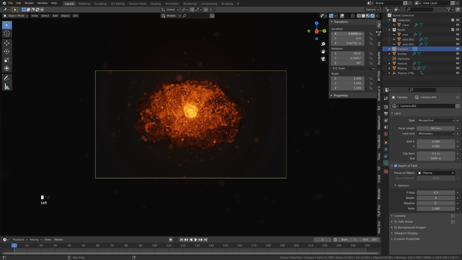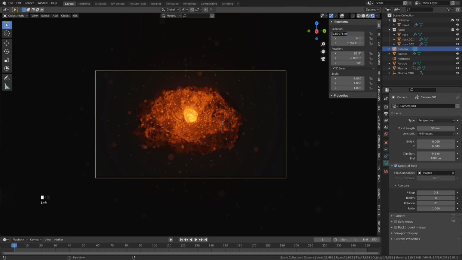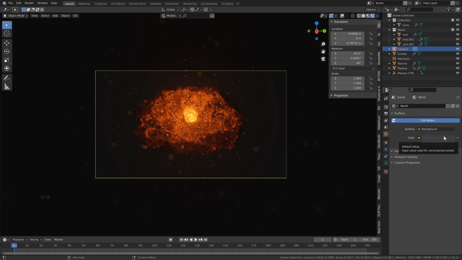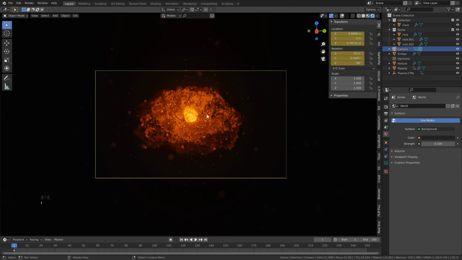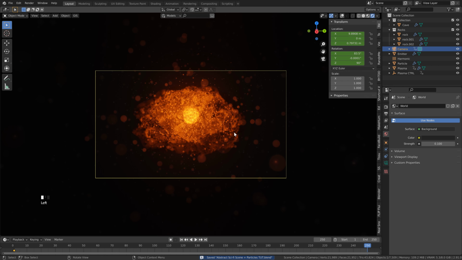Make sure you're on frame 1 and we'll just set our first frame. Head over to the world properties and we can just bring the value down a little bit more. Make sure the camera is selected, hit I, and keyframe the location and rotation. Then last frame in our animation.